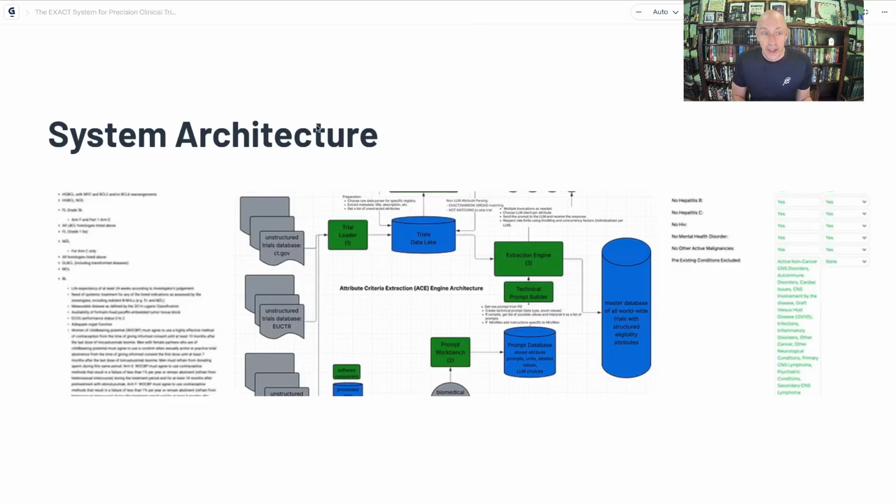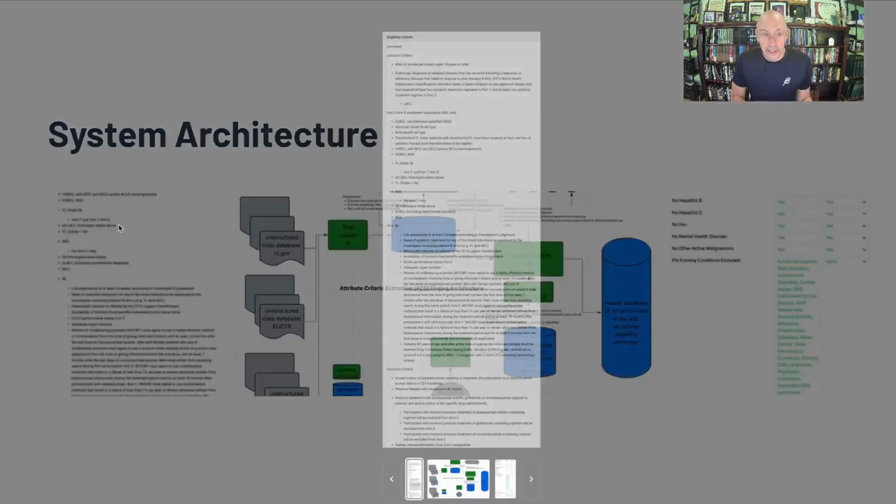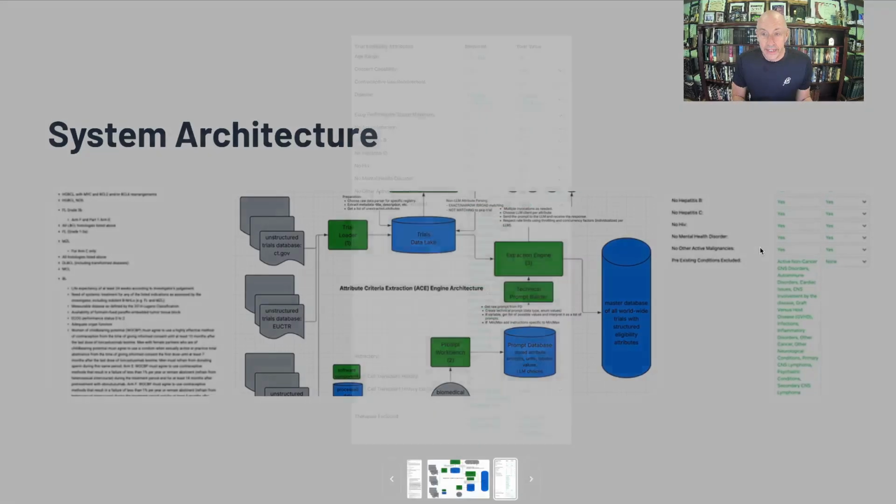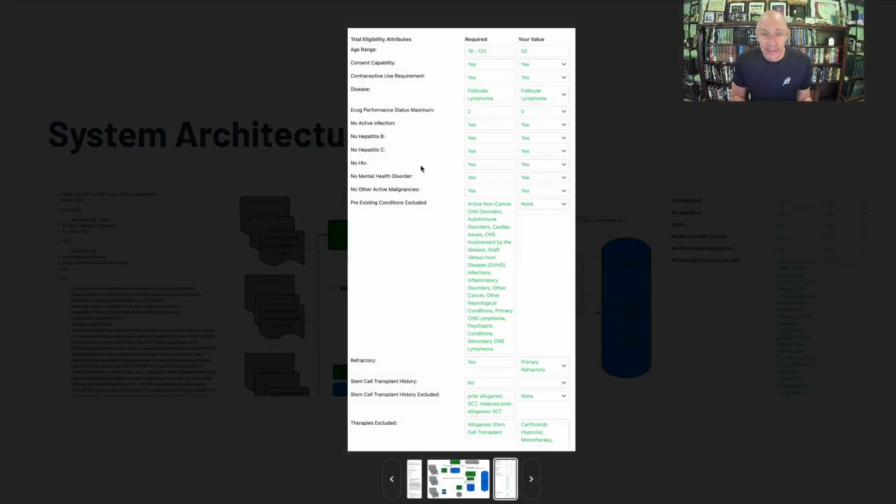trials. We can show here on the left, this is an unstructured trial with very complex criteria. You can see it here. And then it gets into this much more elegant, very clear set of criteria for the patient.